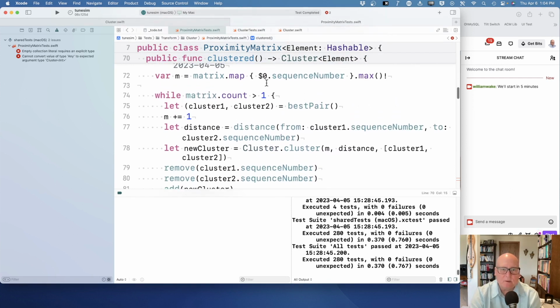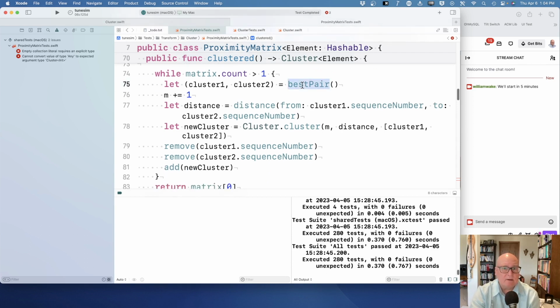Okay, so we go find the highest number we have. We go through the matrix and ask it, what's your maximum sequence number? And then we increment before we use it. So we find the best matched pair. We go through all clusters and find the two that come up with the best score. Increment this sequence number, then we calculate the distance between those two. We actually already calculated it here, so that's a little bit of extra work, but conceptually it doesn't matter. It's a constant relative to what we have.